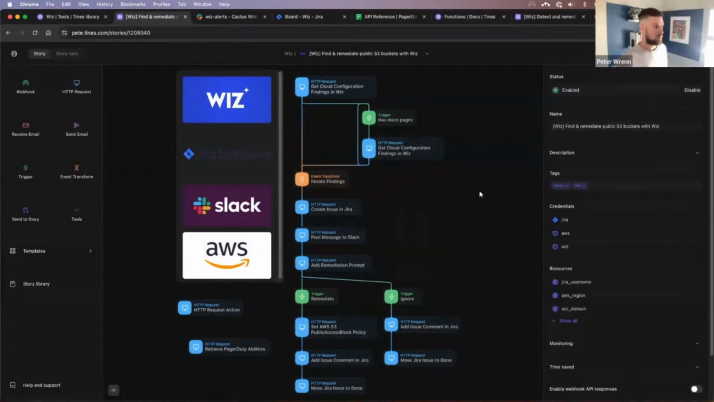Now that we've gone through our brief intro to Tines, I'll give you a quick overview of what the story in front of you is actually doing. So first, we're going to search for all public S3 bucket findings from Wiz. For each one, we're going to create an issue to track this finding in Jira. We're going to notify the analyst team via Slack. And within the Jira ticket, we're going to give that analyst the power to take the appropriate action.